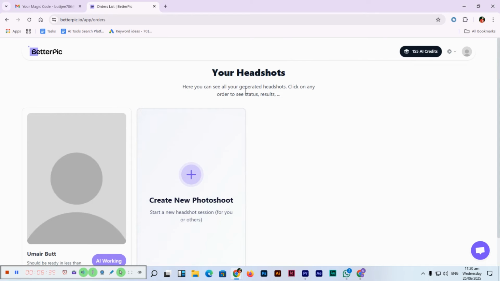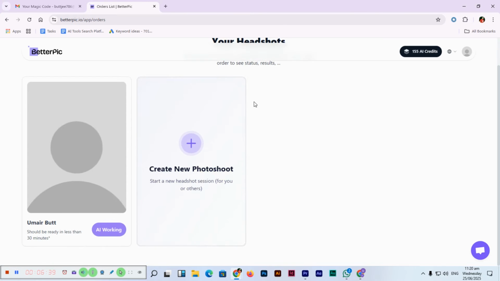Here you can see all your generated headshots and click on any order to see status or results. You can see this one. AI is working now, so I will get back to you once it is done. So please stay with me.